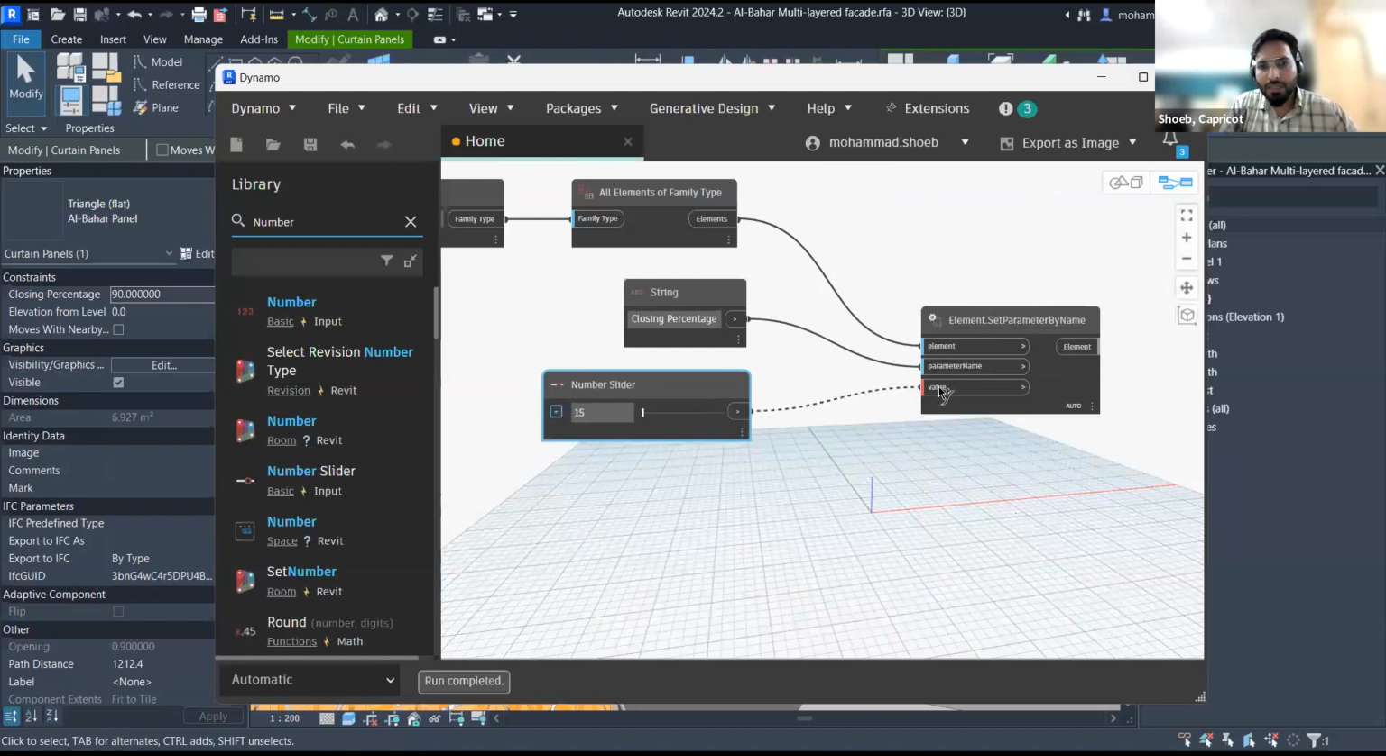So I'll just simply select the value. I'll set it up to 50%, for example, to start with. I'll connect it here and it is taking place. Something is going on, and it is updating. Because there are 200 panels, it will take a while. So let us wait for a while.